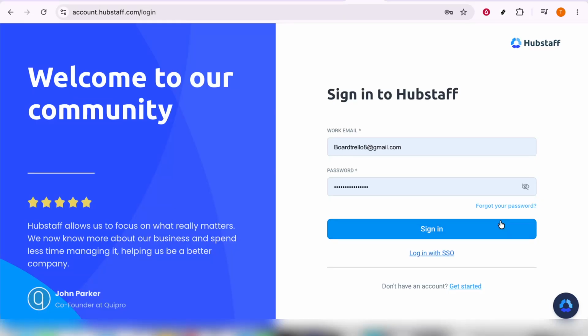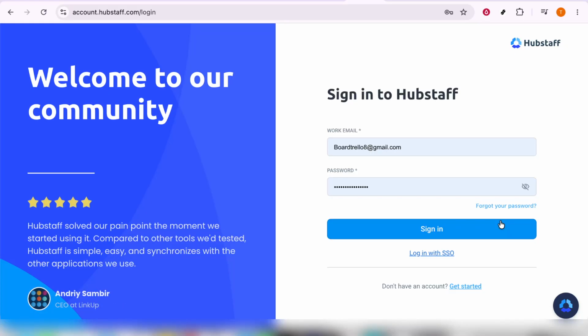Now that you're on the Hubstaff login page, you'll want to focus your attention on the sign-in options available. Here, you'll see a Sign into Hubstaff button. Go ahead and click on this button to move forward. This will take you to the page where you usually enter your login credentials.